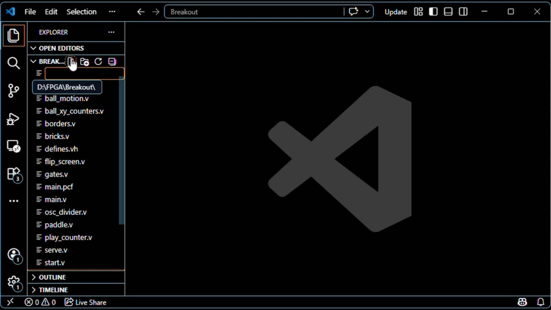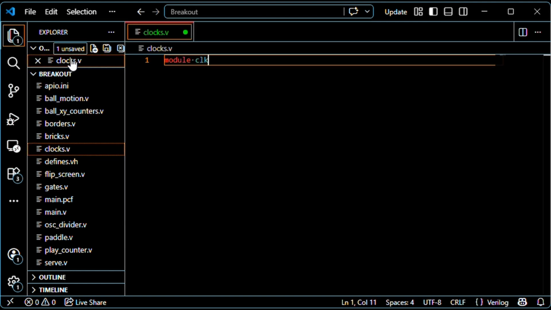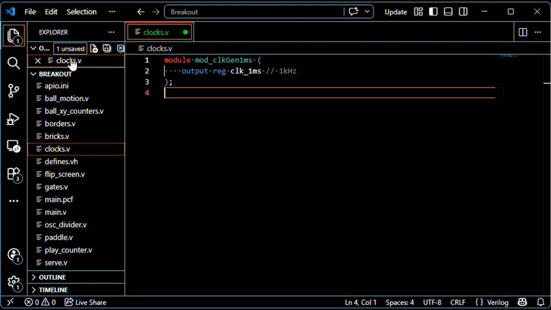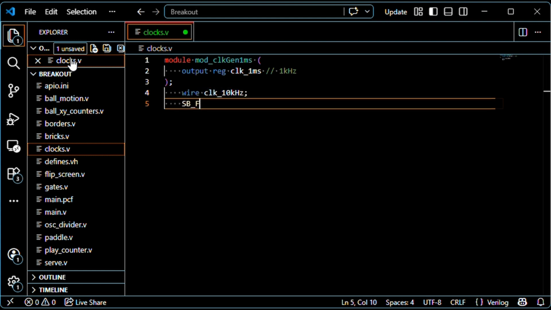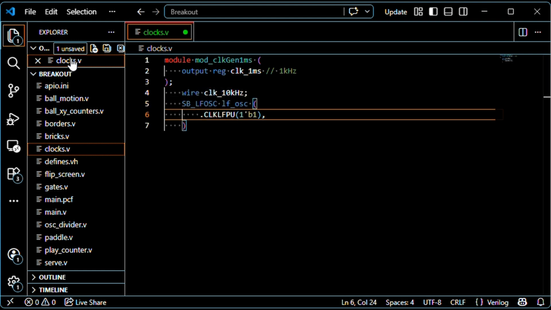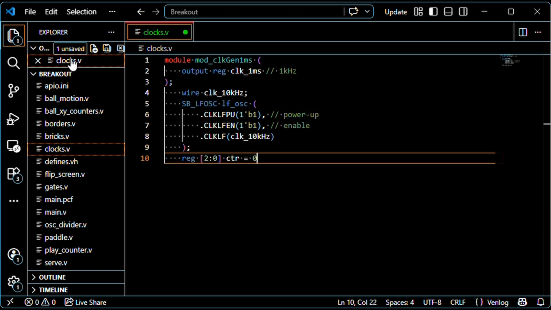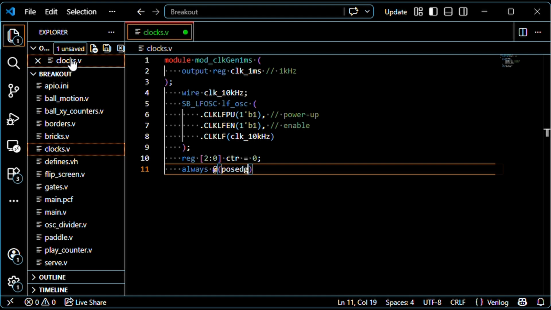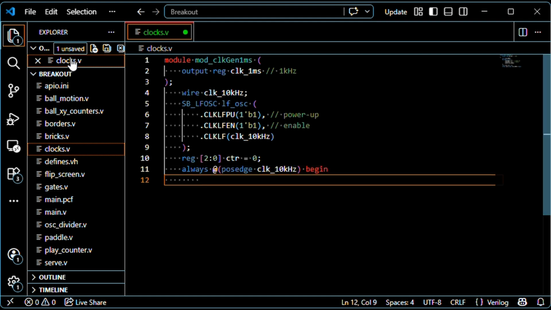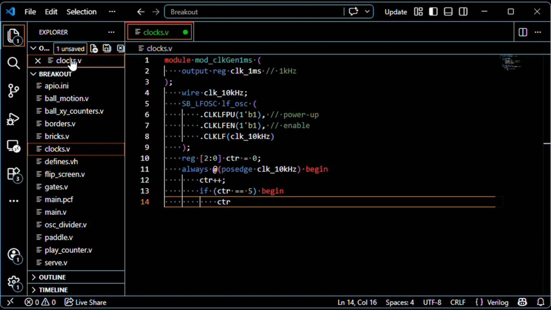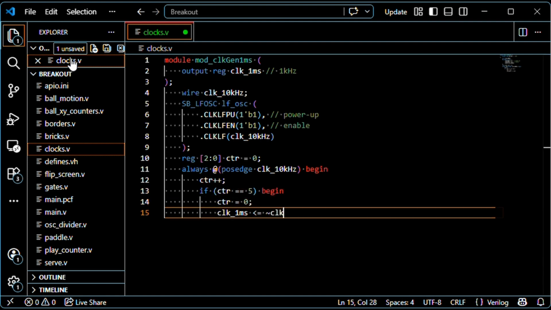I'll start a new clocks file and add a 1 millisecond module. I could call it 1 kilohertz, but I think 1 millisecond is easier conceptually for what we're doing. We're only putting out the clock line. This code will let us drive a wire from the internal low frequency oscillator. We'll need a small reg to hold our divider count, then add an always block triggered on the 10 kilohertz line. To divide this by 10, we need to count through 5 positive edges, then flip the output and reset the counter.